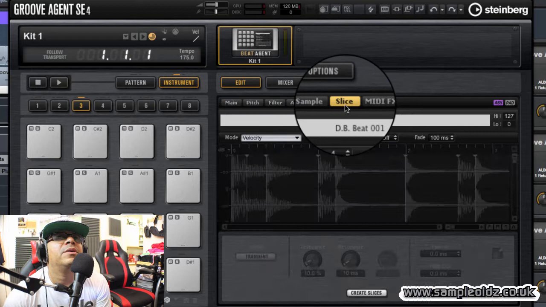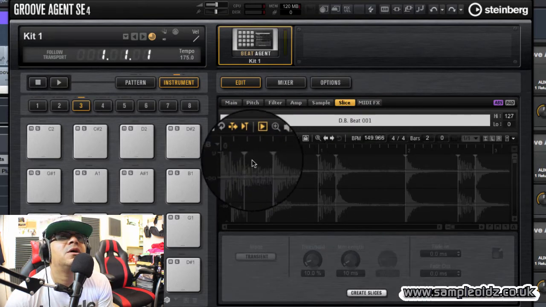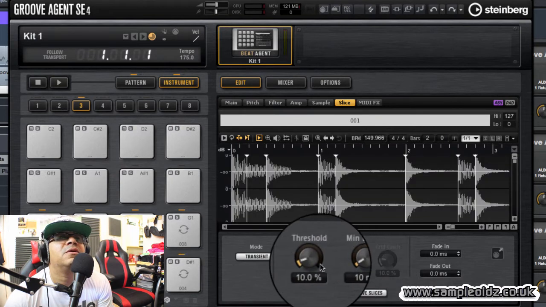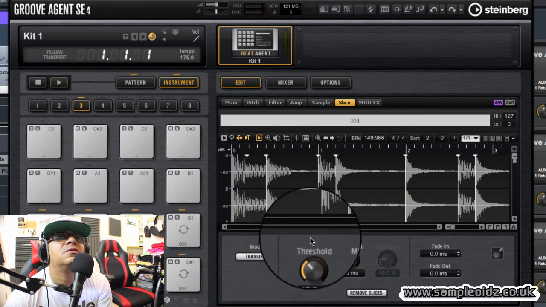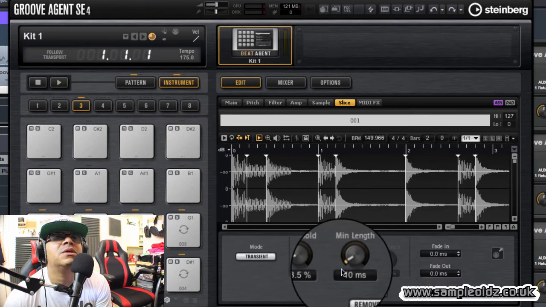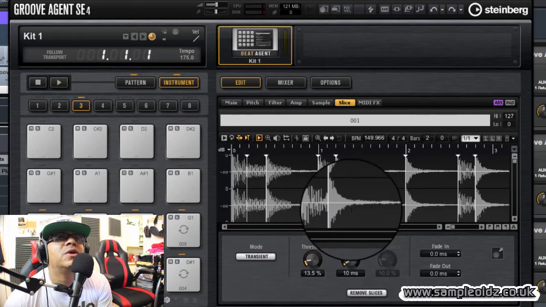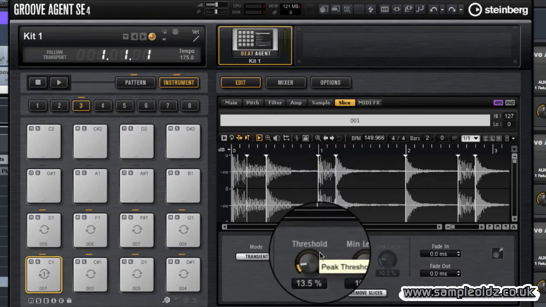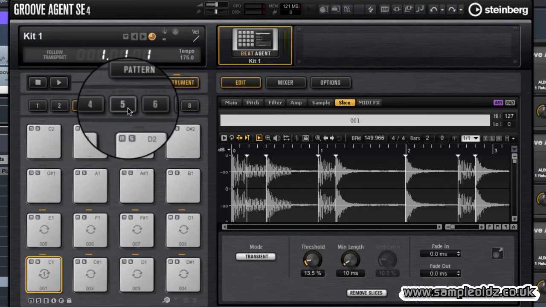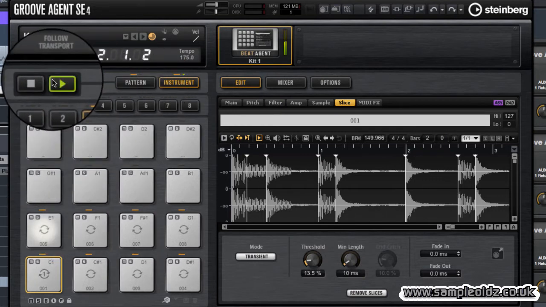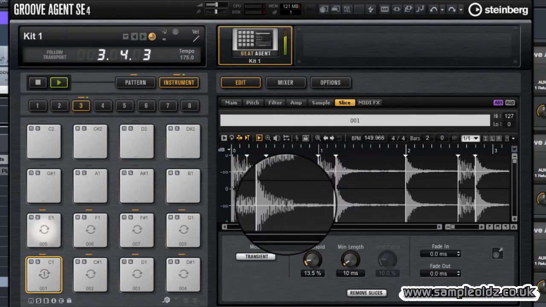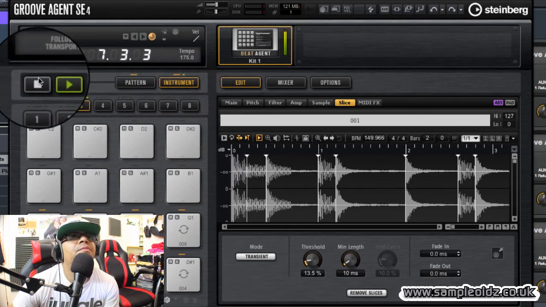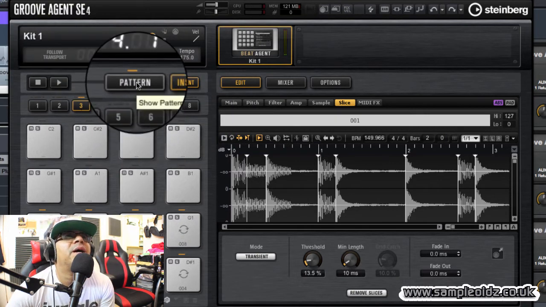Go to slice. Go into slice. Some nice hit points. See them all here. This is the easy way to do it. I think you can adjust the threshold and stuff here. You can make some modifications, messing about with all this. You've got your minimum length of your transients, which is pretty cool. And now that should just be able to play a pattern. Nice. So now all we do is go to pattern.